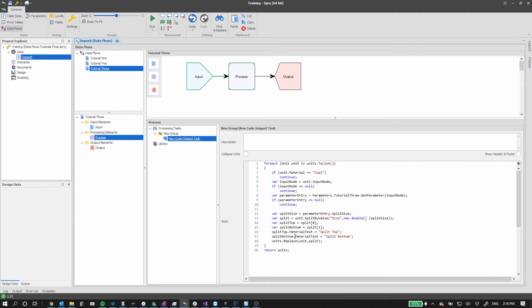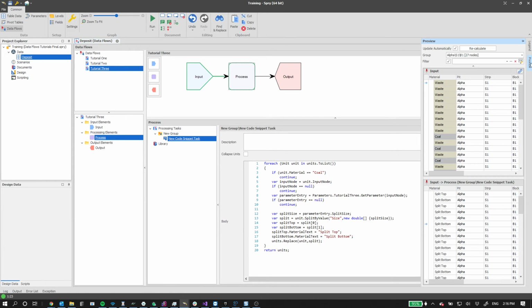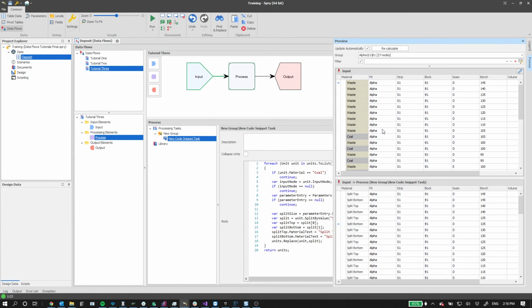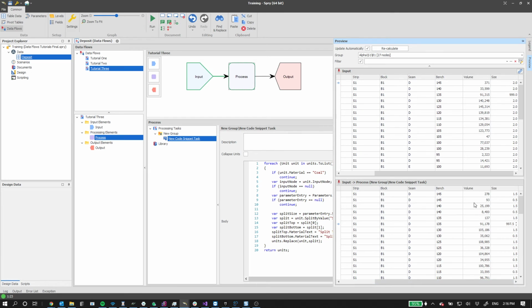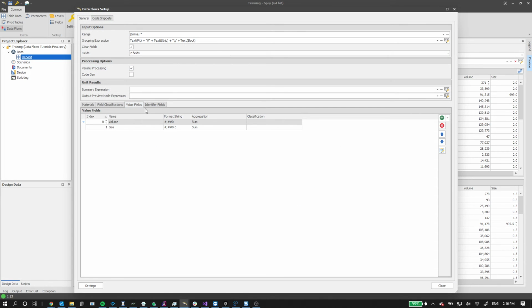And now that we have these different material types, the final thing we're going to do in this, actually there's one more thing I wanted to show you, sorry, is that the volume has also been split. And that is because the volume aggregation was set to sum. So it means that if you split something that gets summed, we're going to split it pro rata based on the size aggregation split as well.